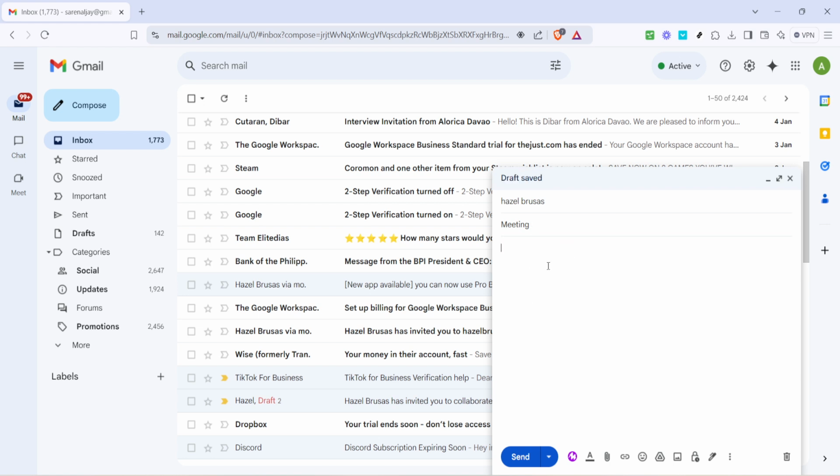Following this, it's time to compose the body of your email. This is where you'll type out your actual message. There's no shortage of styles or formats you can use here, so feel free to customize it to suit your needs. You may choose to be formal or informal depending on the context of your email. If you're unsure how to start, a simple greeting followed by your main points and a closing remark is a tried and true structure for most emails.